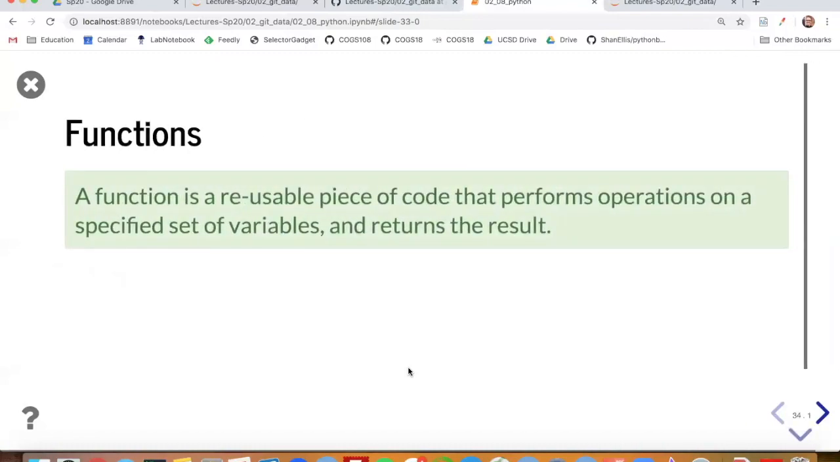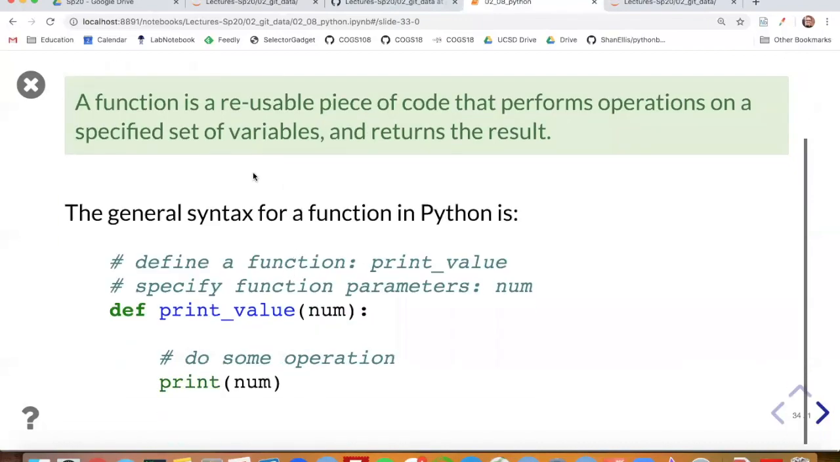Functions will be critically important, especially in your projects. You will be required to write them in a number of assignments, and it is a reusable piece of code that performs operations on a specified set of variables and returns the result. The general syntax for a Python function is here.